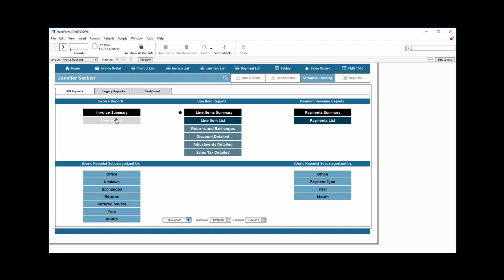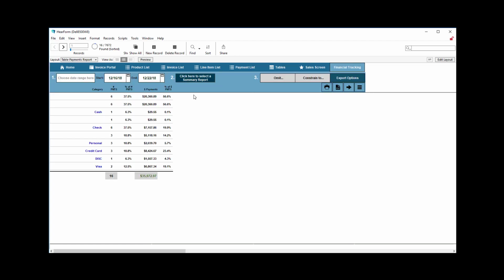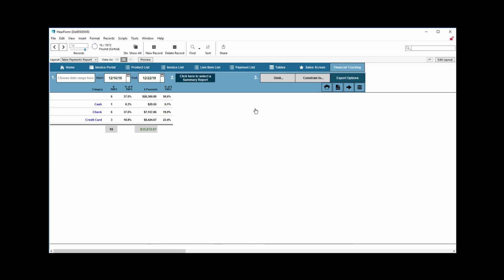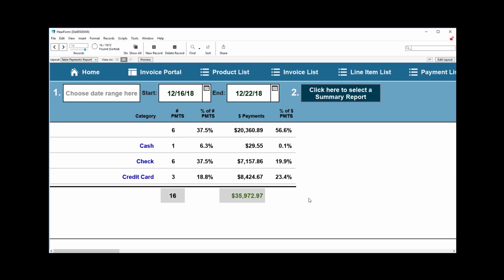I'm also not going to spend much time in the area of invoice reports or payment reports, but let's just start by looking at the payment summary. Not very exciting, but I would put in a date range, and then I could summarize that report by office, by clinician, by payer type, things like that. In this case, I have 6 items. Let me zoom in so you can see it a bit better. 6 items that are not categorized with any particular payment type. So I'll show you how to fix that in just a moment. Then we have 1 for the week that was cash, 6 for a check, and 3 for credit card.